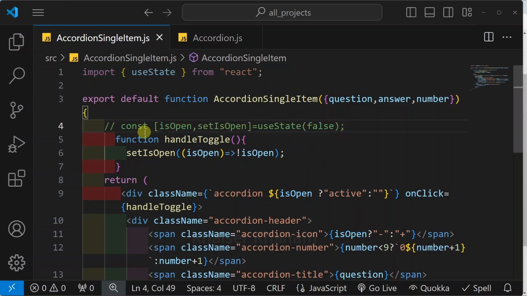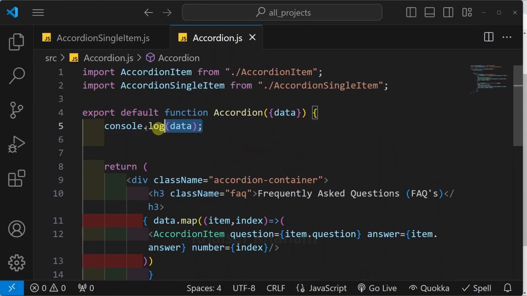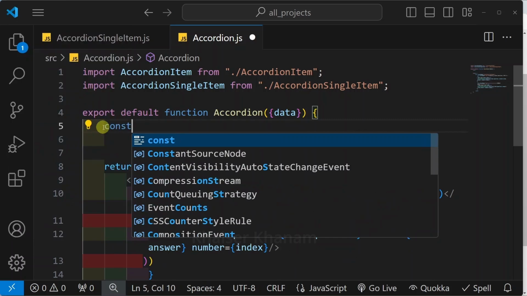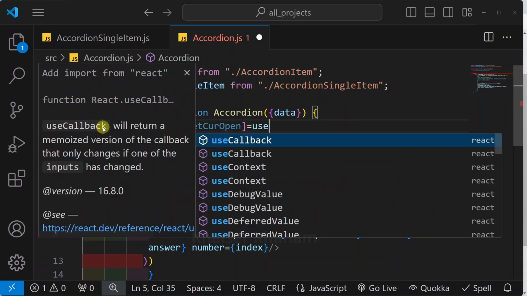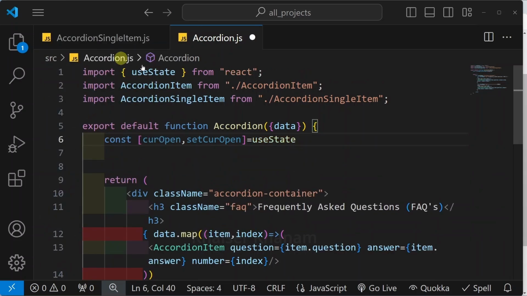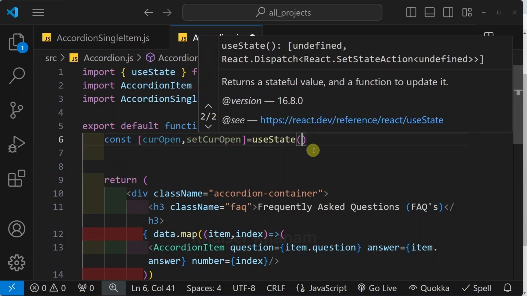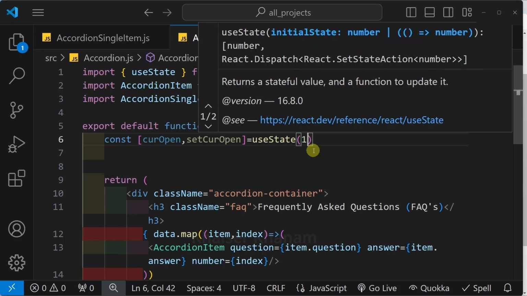Instead of creating the state inside this item, I will come inside accordion.js and create the state here. I will give current open, you can give any name, and set current open is equal to useState, and you can see it got imported by itself. Initially, no item has to be opened, and by default we will give null. But only for comparison purpose, as of now, I will be giving 1.